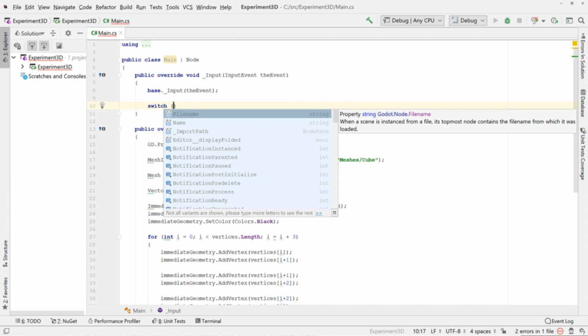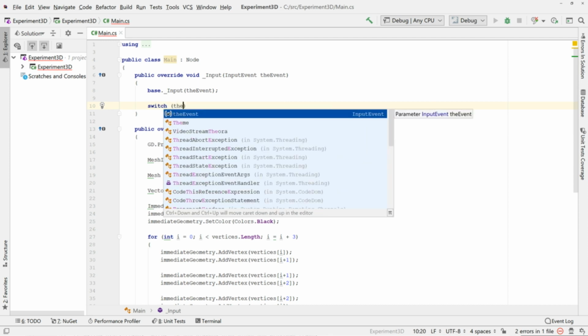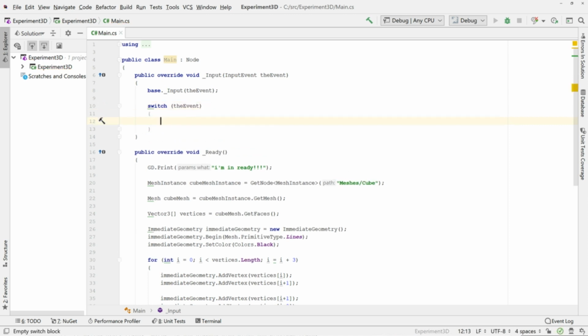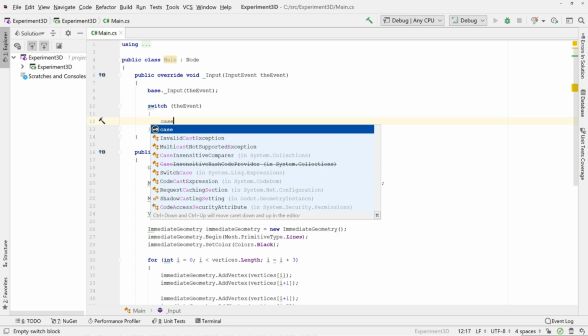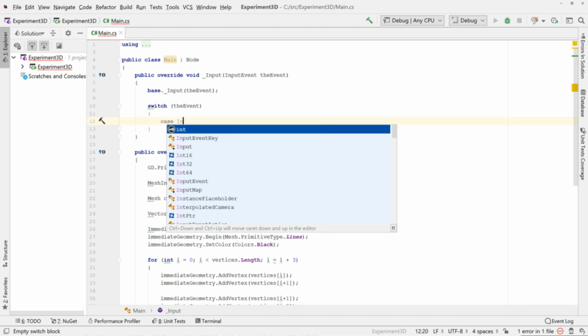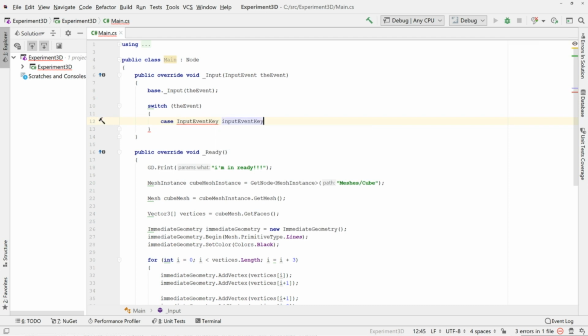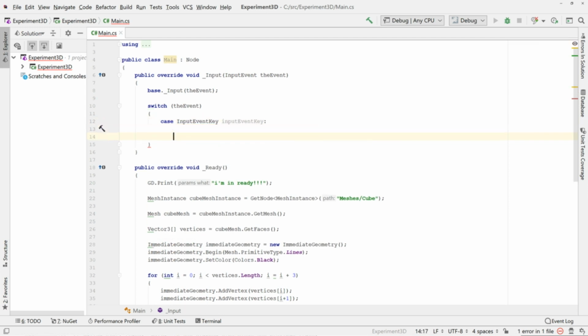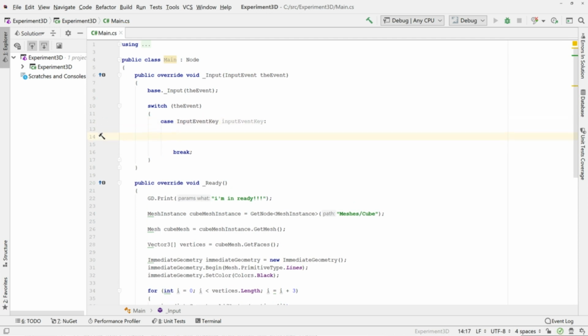And I'm going to switch on the event. And then I'm going to create a case for if it's a key event. So if it's a key event, I want to print out what the code is. You're not going to get the character back. You're going to get a scan code for it. And I guess I should show that.